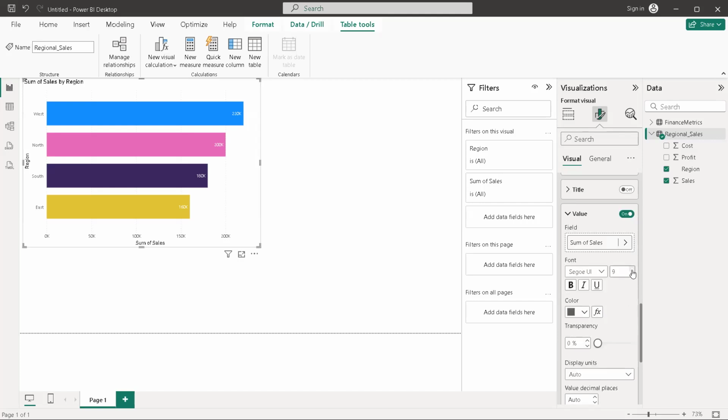In here we can change the font and increase the font size. You can also change the font type: bold, italic, and underline.